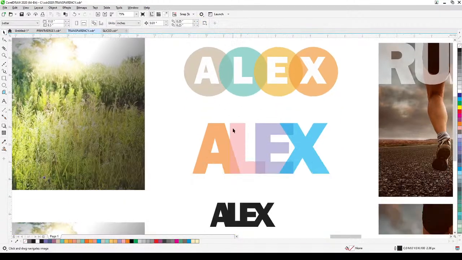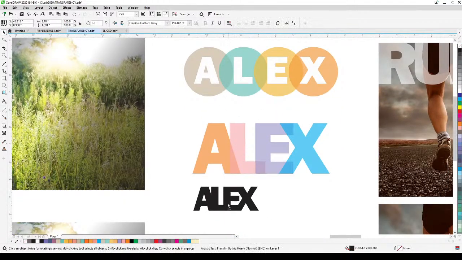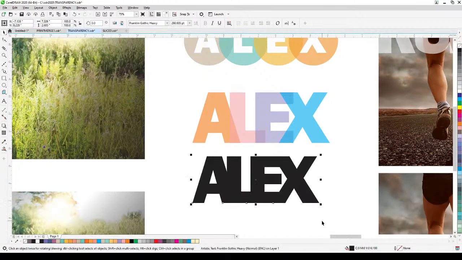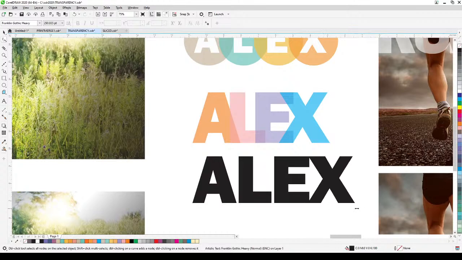Now for the text like this, yes, I'm just going to demo it. So it's exactly the same concept. I also have another trick here.